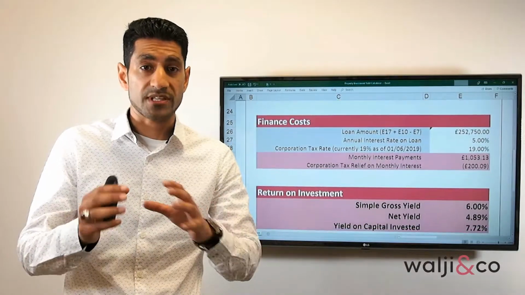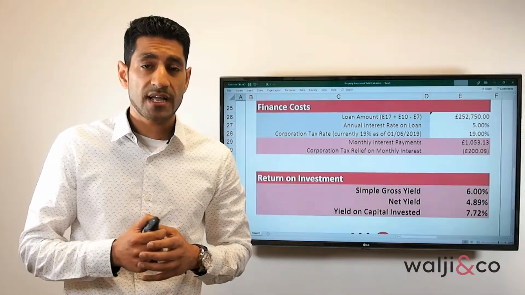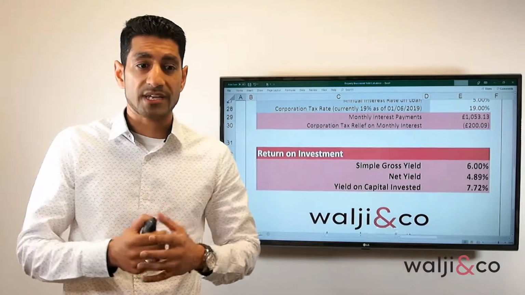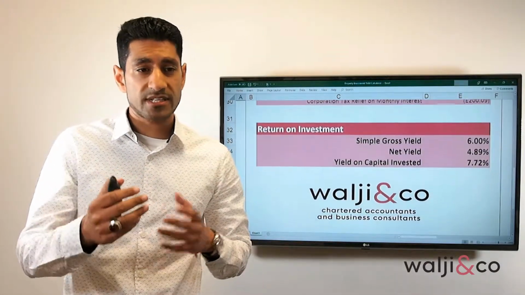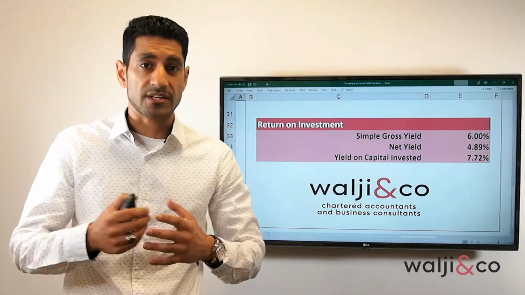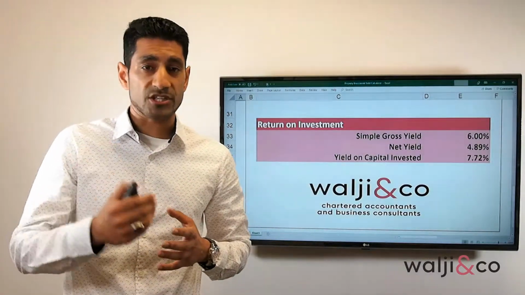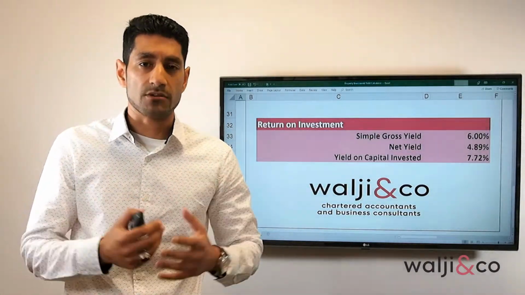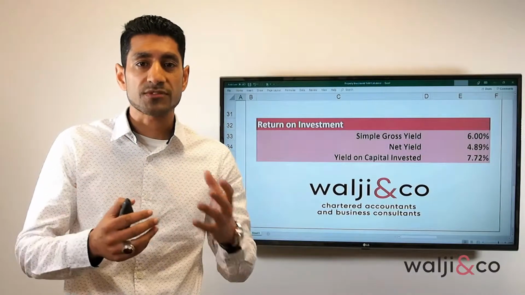It will work out the amount of tax relief you get on your interest, and it will then give you the simple gross yield calculation and compare that with the net yield. And you'll see in this particular example that we did, there's a big difference between the net yield and the gross yield, which may then trigger you to say, actually, that's not sufficient for me. I need to go back and renegotiate the purchase price. A very useful tool to have.